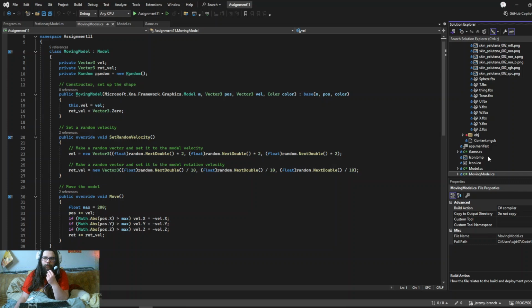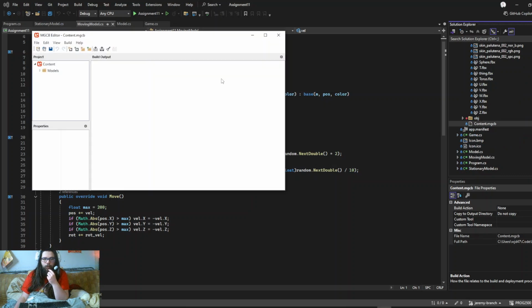I'm trying to see if I can find the actual model itself because you can see FBX. All of these are PNGs, and then what you have to do to actually add stuff is you have to open this. It comes with MonoGame, and then you just have to drag it in here. So see, these are the actual models.